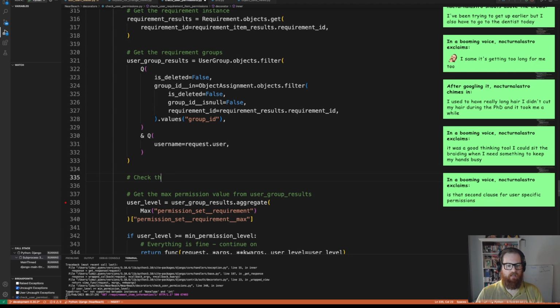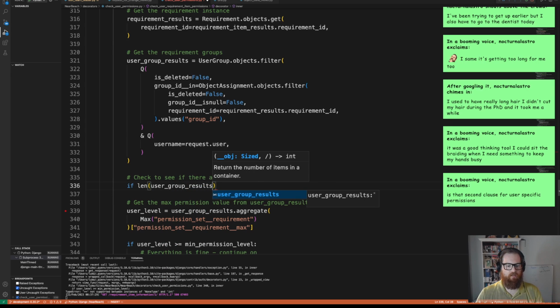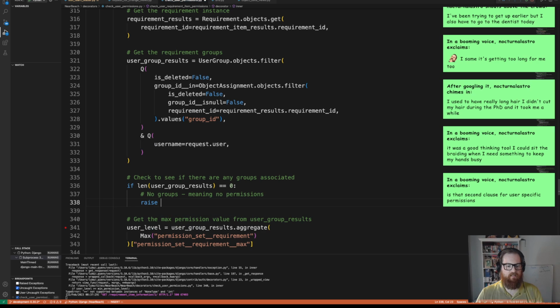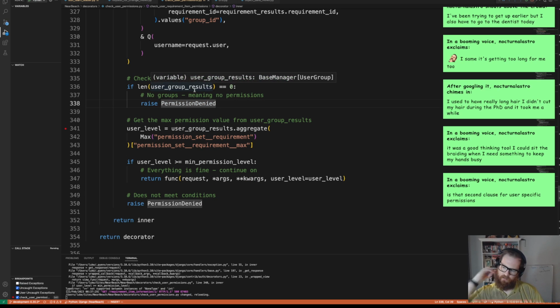Check to see if there are any groups associated. So if length of user group results is none, no groups, meaning no permissions, it is, what is it? It's error, it's permission denied. Then that should work.